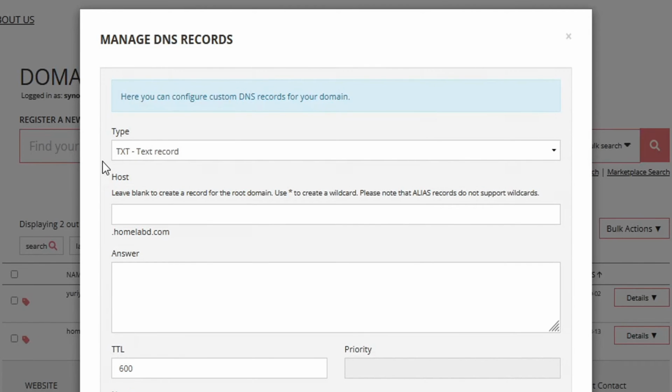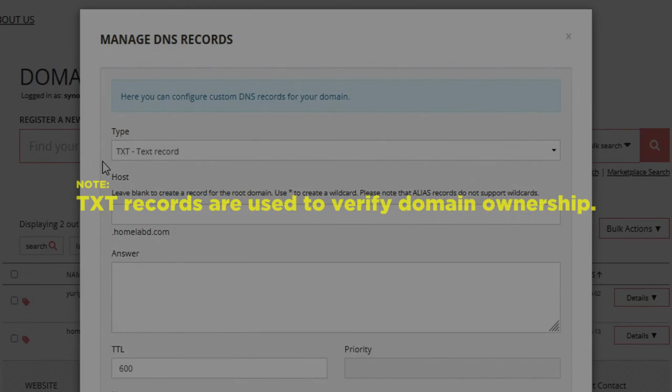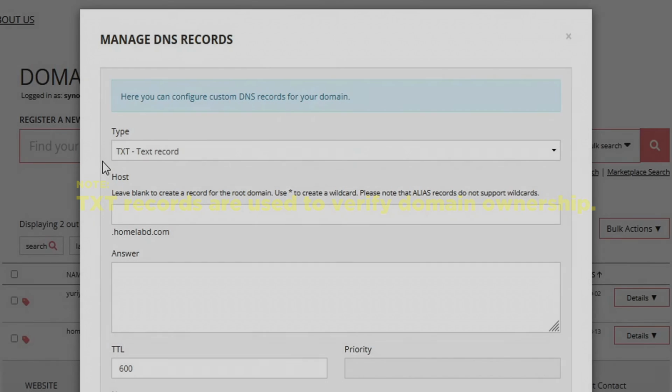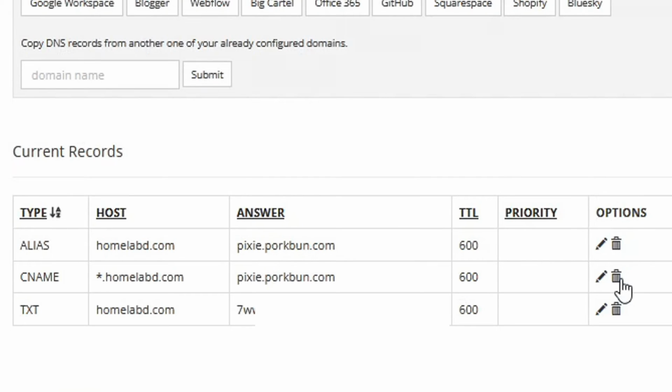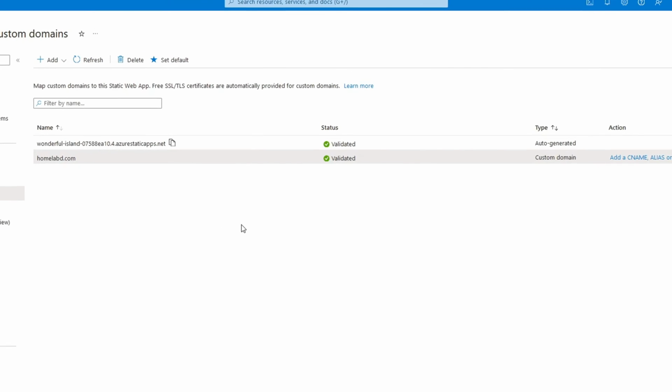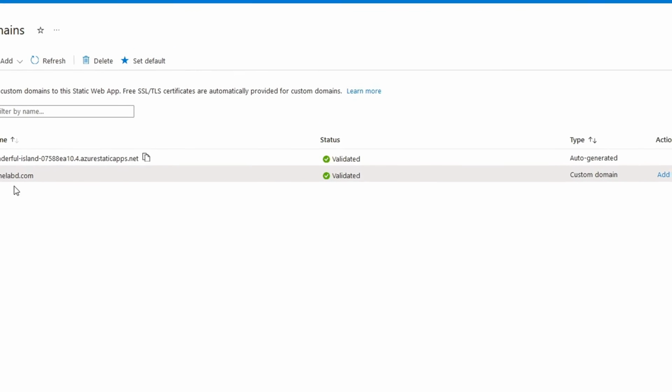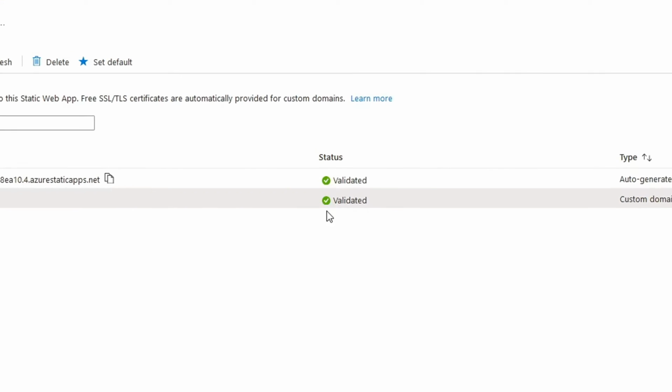For our first DNS record, we are going to leave the type as TXT, because again, we are just verifying that we have ownership of the domain. Under host, we are going to leave this blank because we want this record to be for the root domain. Under answer, we're going to take what we copied from Azure and paste it right here. And I would also go ahead and delete these default records made by wherever you registered your domain. After some minutes, you should see a green check mark, which indicates that you are the domain owner.